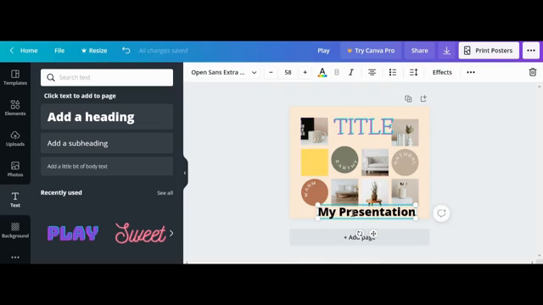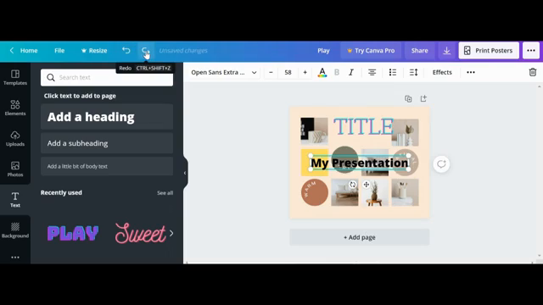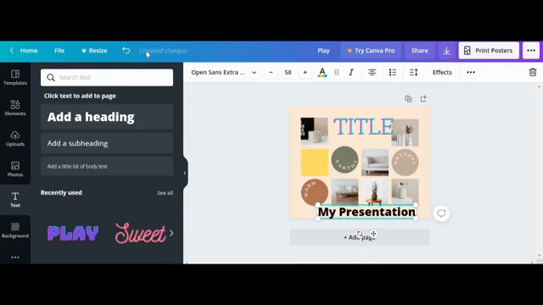If there is a change that you make that you do not like, you can simply hit this undo button, or you can hit the redo button and it will change it back.